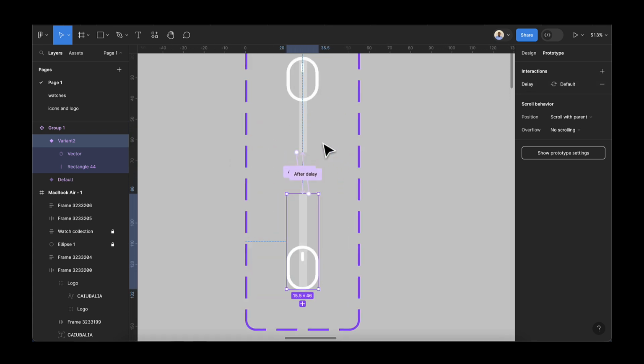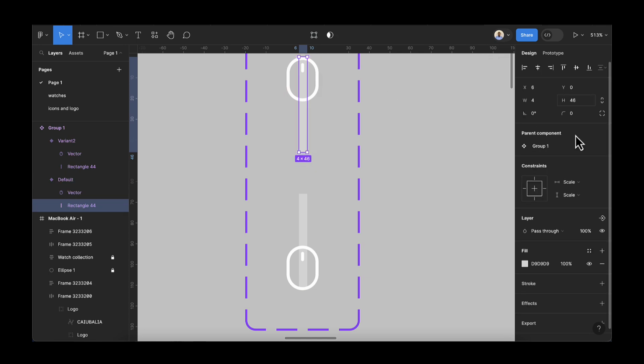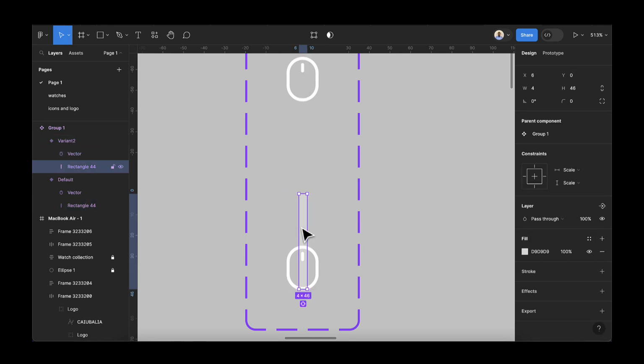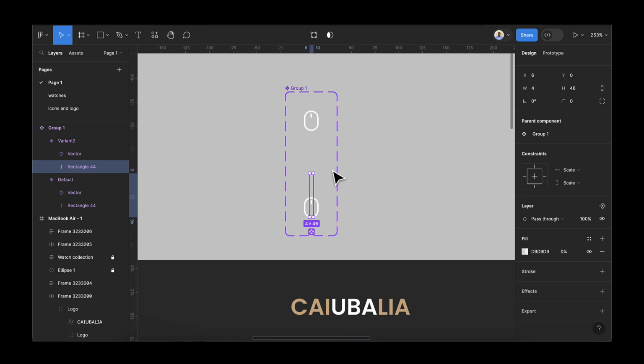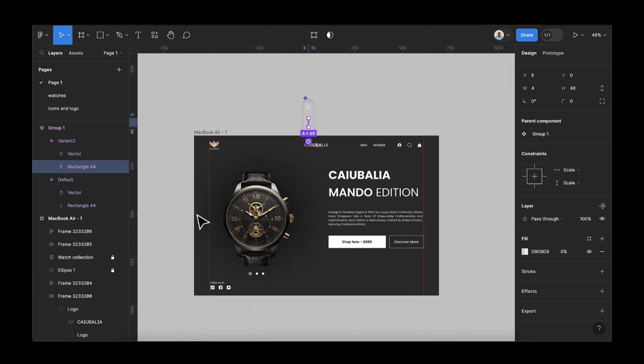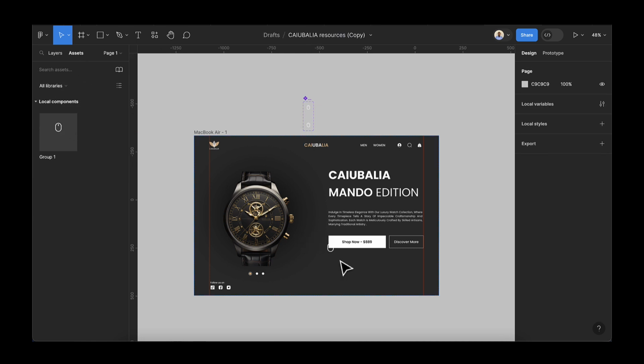So right now, I'm going to select this icon here, go back to design, and make sure that the opacity is 0. That's for this rectangle. Make sure that the opacity is 0. Please don't delete it, just change the opacity to 0. So right now we need to add the mouse to the screen here. So we can click on assets and then drag the mouse to this point here.